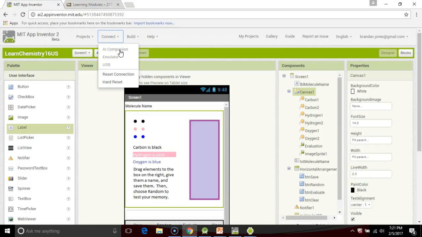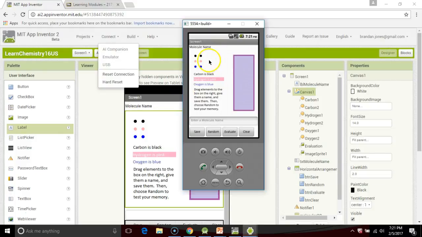In that case, you install something called AI Companion on your phone, if it's an Android phone, and then when you click AI Companion, it puts a little QR code on the screen. You can just scan that with your phone, and then it puts your application on your phone. You can debug it through there. So several options with AppInventor.